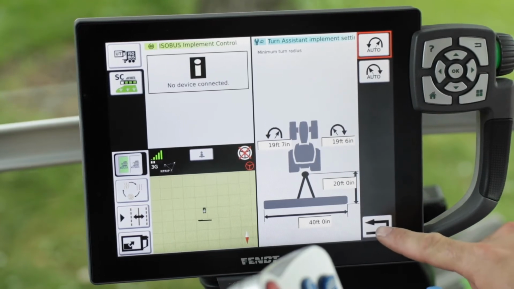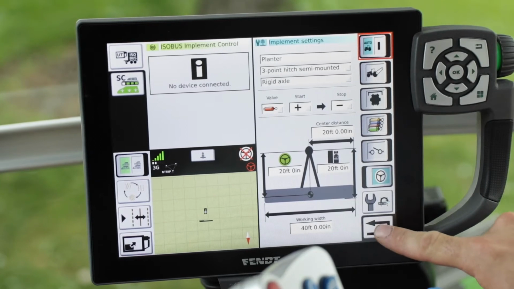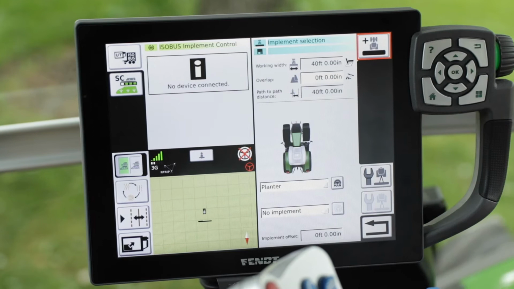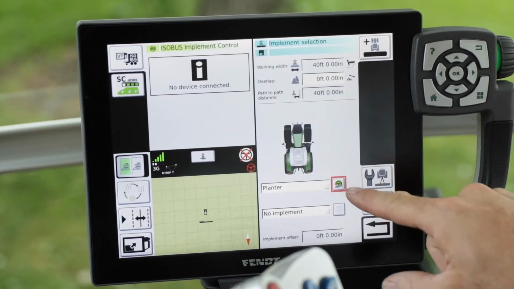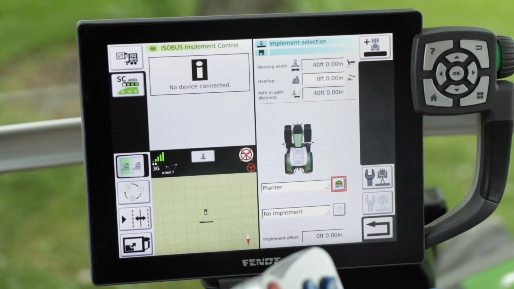Once you have that completed, we will back out of the screen, back out again, and let's talk about this manual button right here for a second. If you push on it, you'll see it turn green and be auto. What that means is the system is going to automatically populate where it wants to steer the tractor.